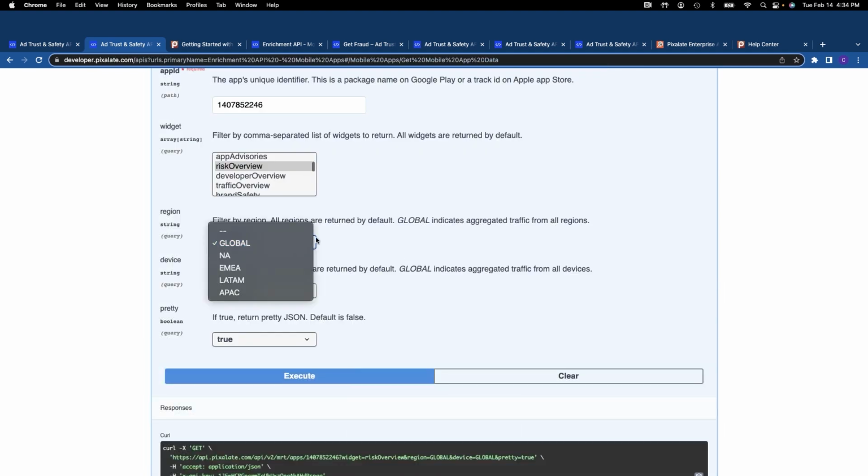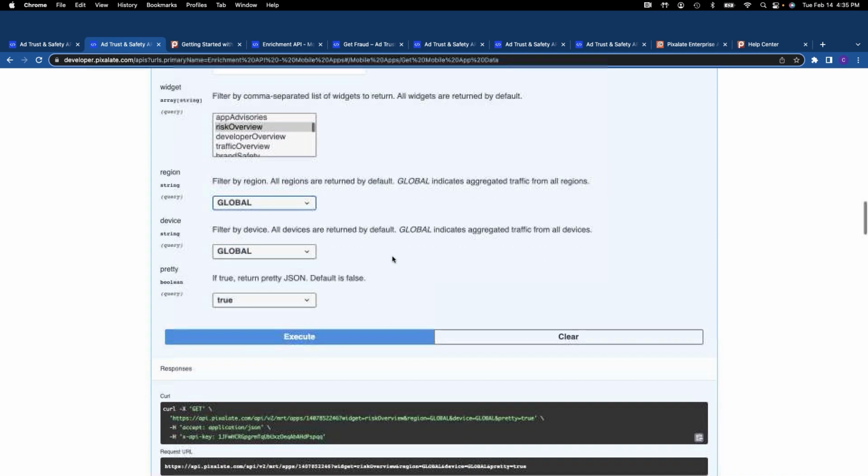A given app may actually have different traffic qualities in different regions, so it's important to be able to pick exactly what you're interested in within that app's detail. Absolutely, yeah. We see these risk factors and considerations, especially on the basis of IVT and brand safety, to be quite varied depending on the region. So that's an important factor to take into consideration across your various use cases.